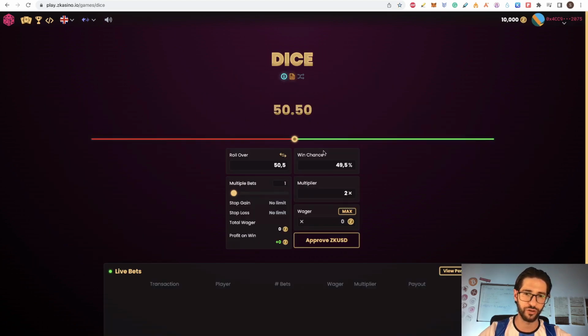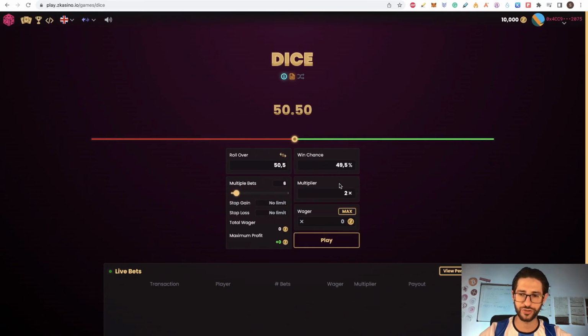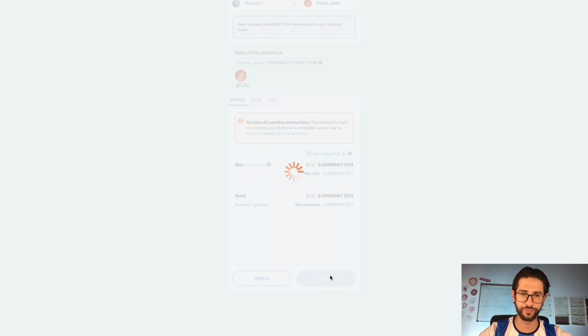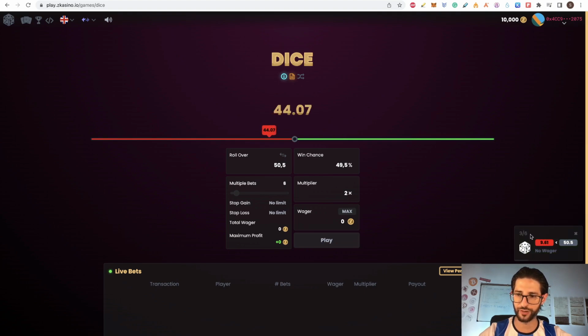For example, I go to DICE, I put some multiple bets here, let's say 6 bets, multiplier. I'm going to approve with ZkUSD. Click on confirm the transaction, wallet confirmation successful, transaction accepted, and click on play, confirm, and the bets are playing out right now. You can see all these movements, these bets that I already put.